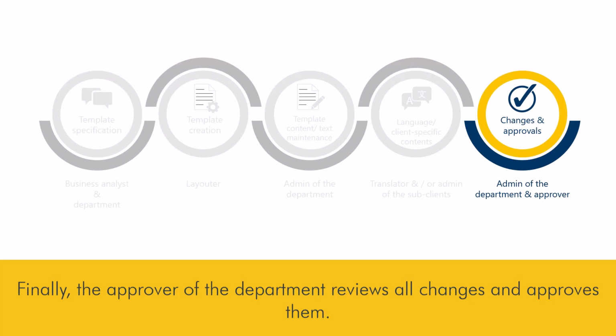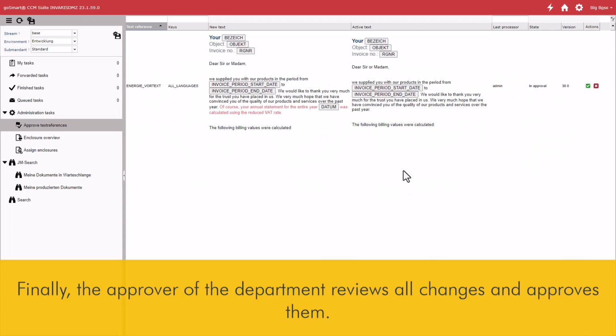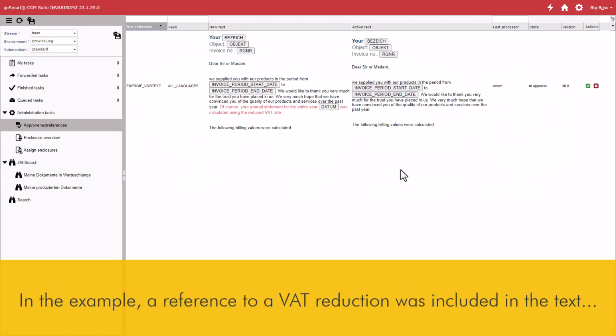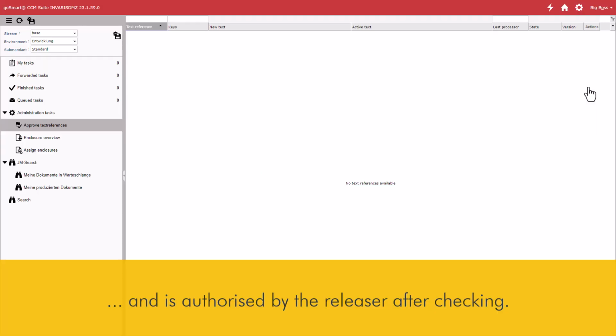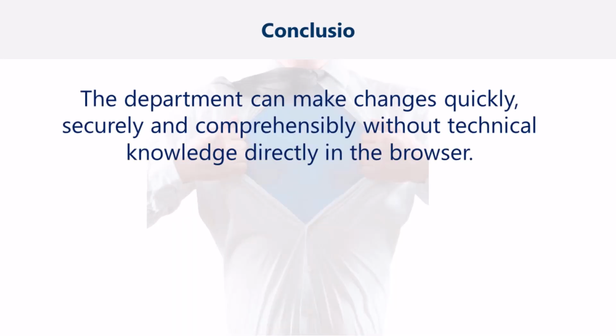Finally, the approver of the department reviews all changes and approves them. In this example, a reference to a VAT reduction was included in the text and is authorized by the releaser after checking. As you can see, the department can make changes quickly, securely, and comprehensively without technical knowledge directly in the browser.